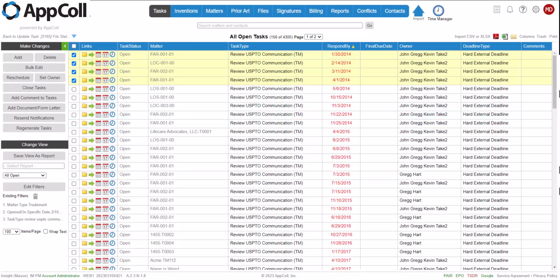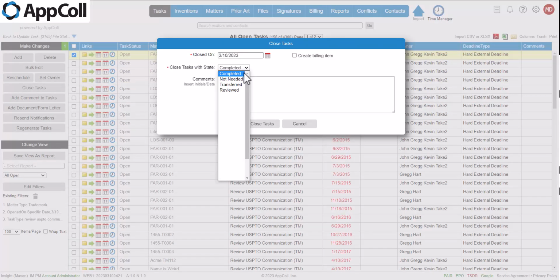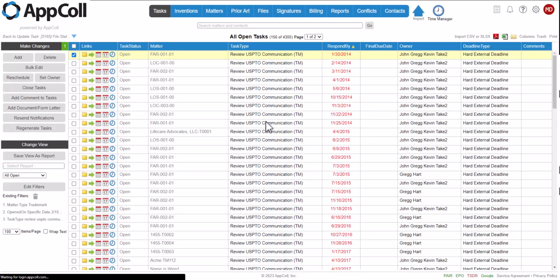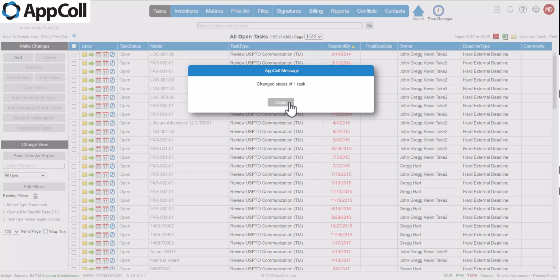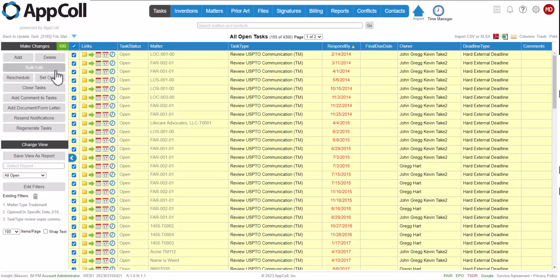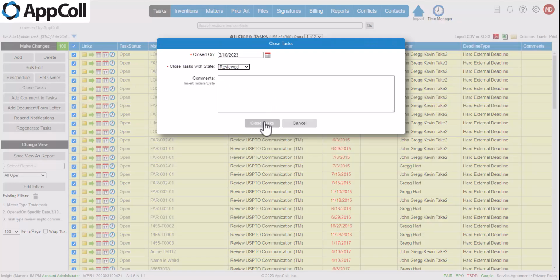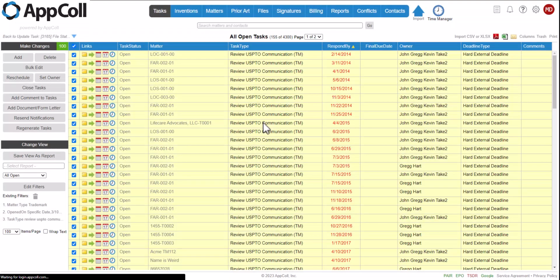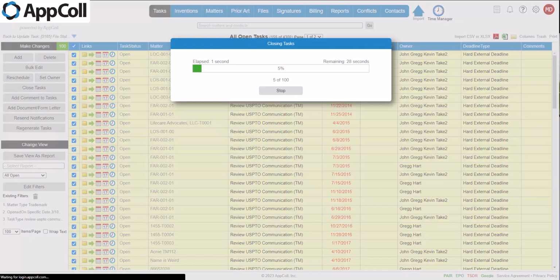Generally, a best practice is not to delete these tasks. You can delete them from here, but when we re-query TSDR, which is done every week, AppCall will look, and if one of these items came through and there's not already a communication task, the system will generate another one. The system is not going to create multiples of these if they already exist, but if you delete them, AppCall will recreate them. So that's why we suggest marking them as reviewed or not needed or completed rather than deleting them.